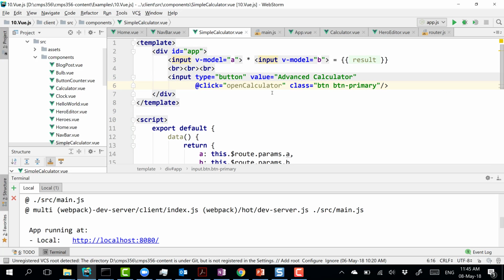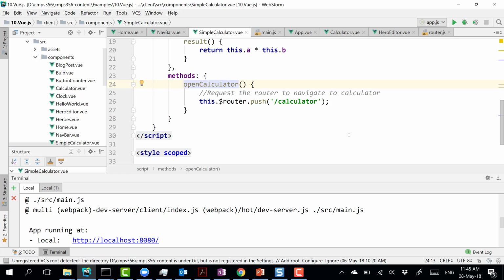When this button is clicked, which method will I be calling? Open calculator. What this open calculator does is it just goes to the built-in router object, and then it calls this method push, and it gives it the path or the URL to which it will go. And the router will navigate to this URL. So this is how to programmatically access the router.